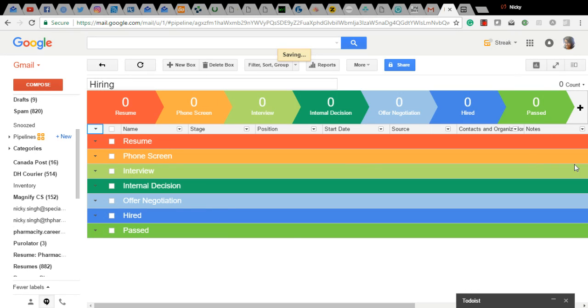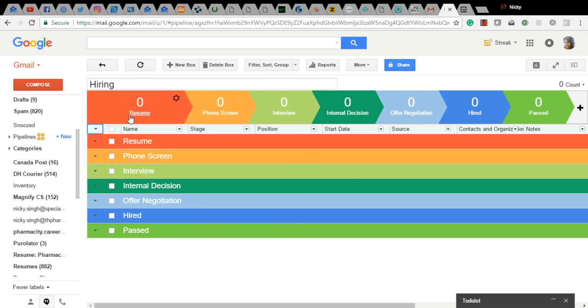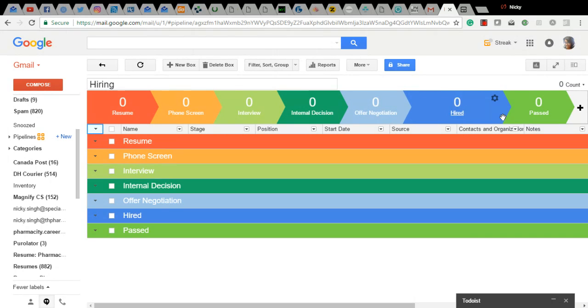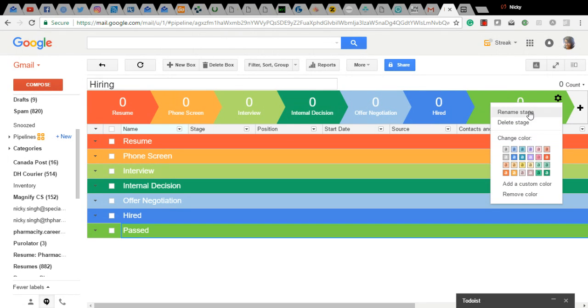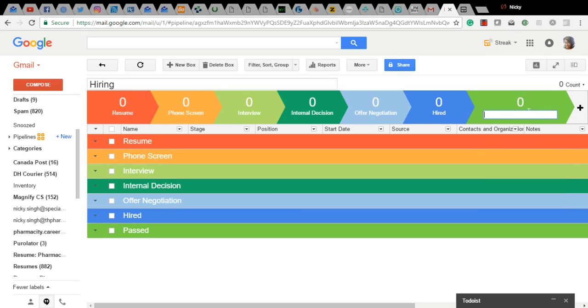Okay, so this screen is basically our whole process. You can go for actually obtaining an individual. So we can keep this because we need to do that. We do phone screening, the interviews, internal decisions, offer negotiated, hired, passed. So this could be changed, renamed. So we would call this acceptance. That's what we need to do.